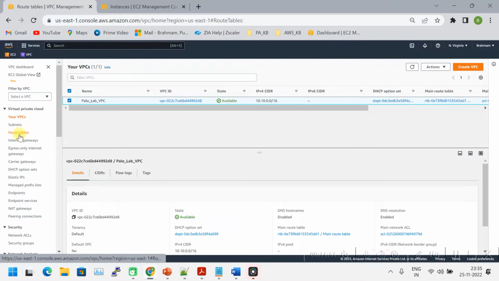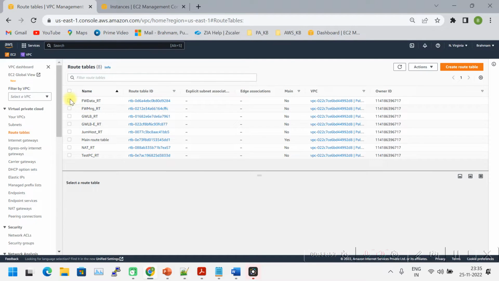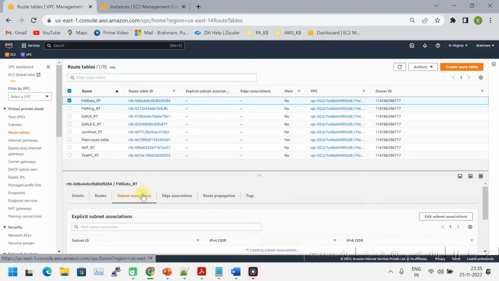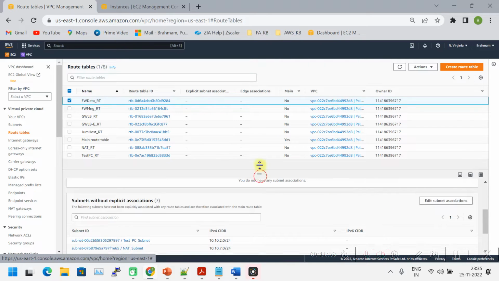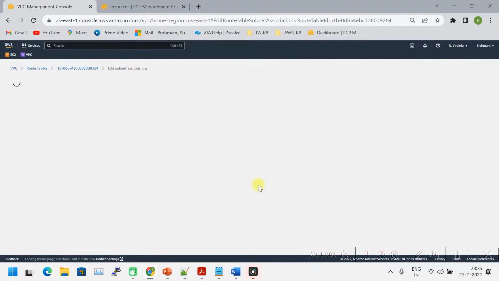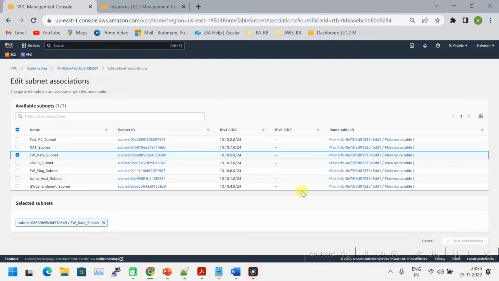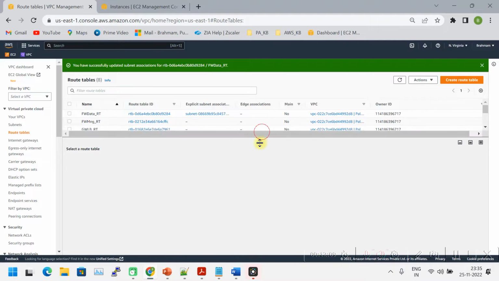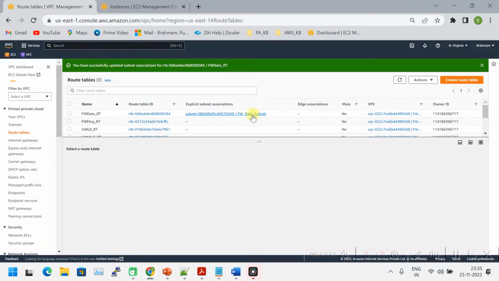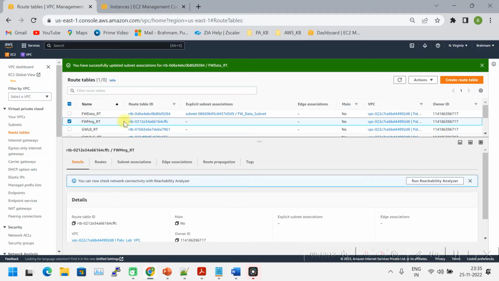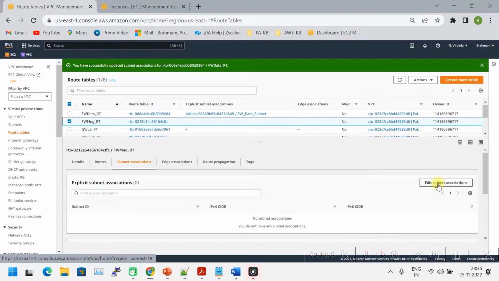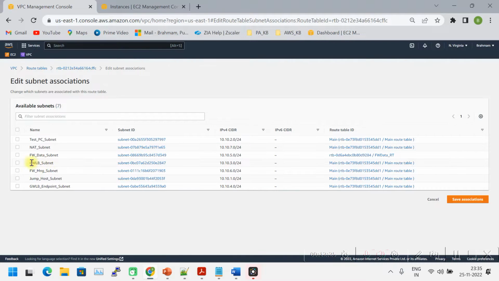Let's go back to this route table. First, let me select firewall, subnet association. Here you can see edit subnet association. Go there, and this is for firewall data, save association. So here you can check the details, which subnet is associated with this route table. So let's go to firewall management route table, edit subnet association.